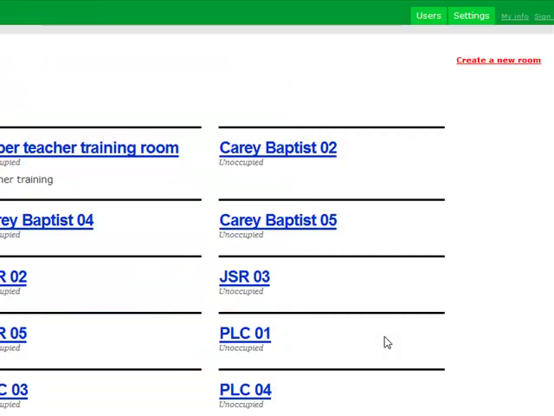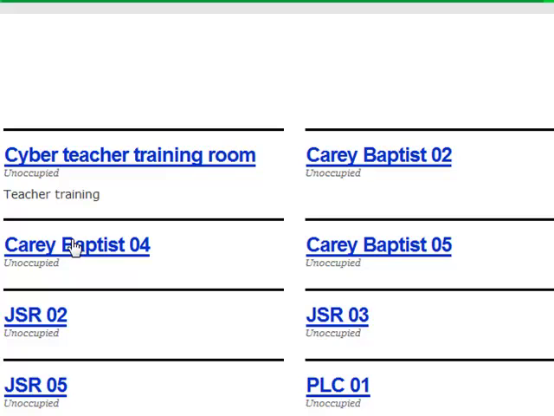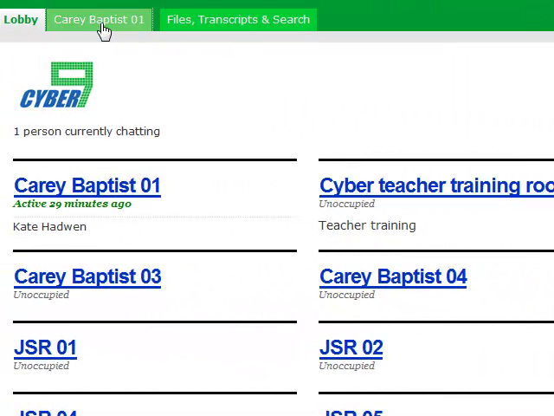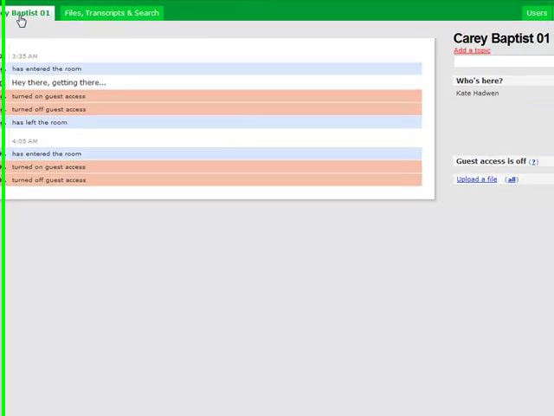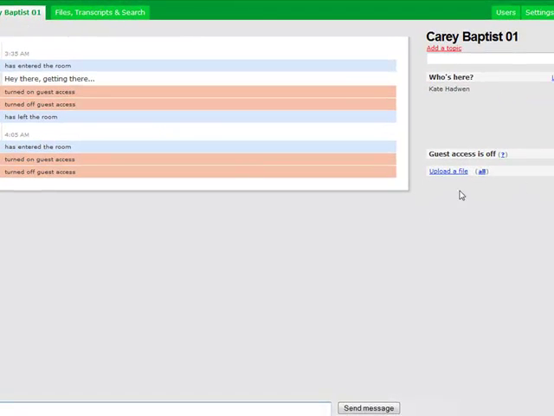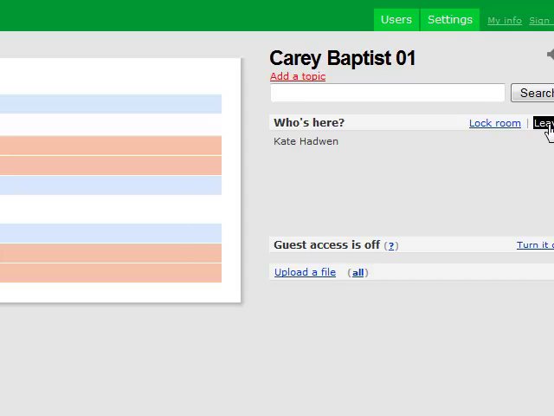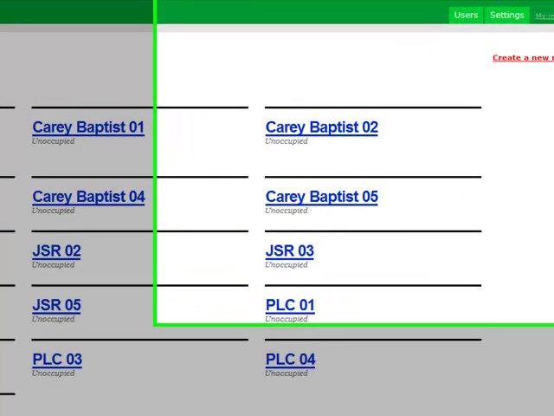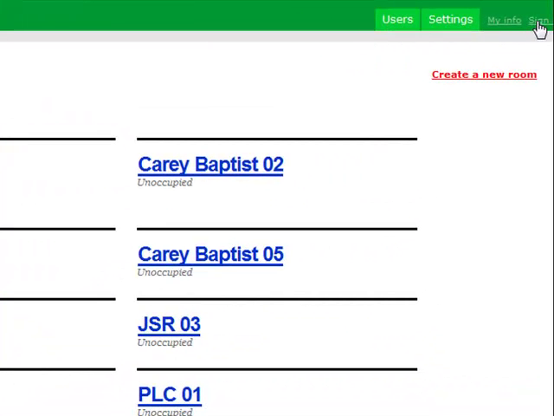Once you've finished your session entirely, we'll just make sure that these have been closed. You can see up here I've still got this particular room open. So the guest access is turned off, we just make sure that we leave the room, and you can see nothing else is open up here. What we're going to do then is just sign out of Campfire, which is up in the top right hand side.